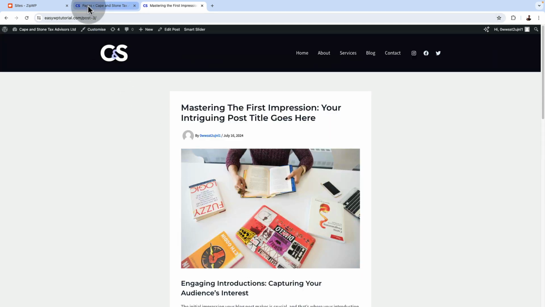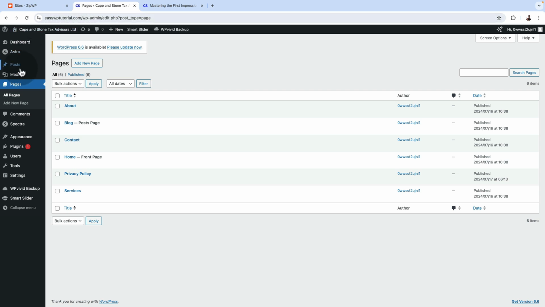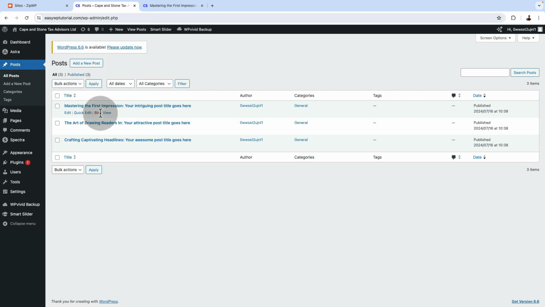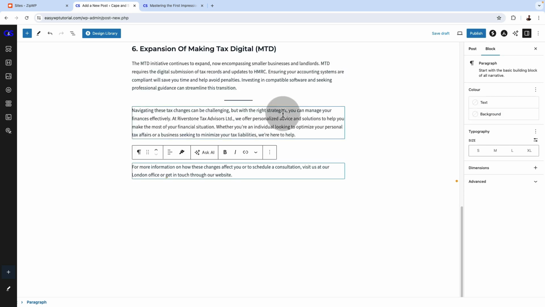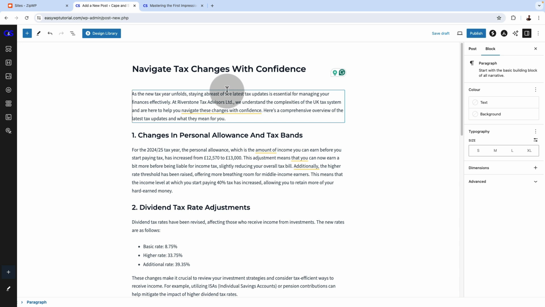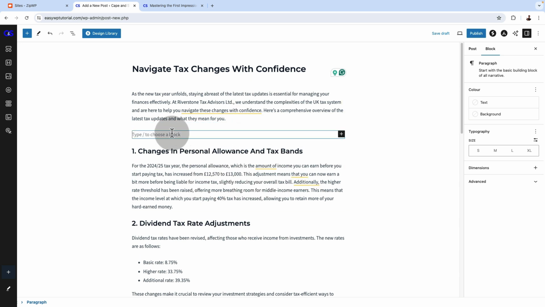To do that, we are going to come back here to our dashboard, but now not under pages. We will go to posts, and you see it lists all the posts that have been created on the website. We can say add a new post, and here we can type the title of the post and then add the content of the post. I have now added the title of the post, and I'll now paste the content that is going to appear in the post. When you are adding content, you can simply add a paragraph block and then type out that content.